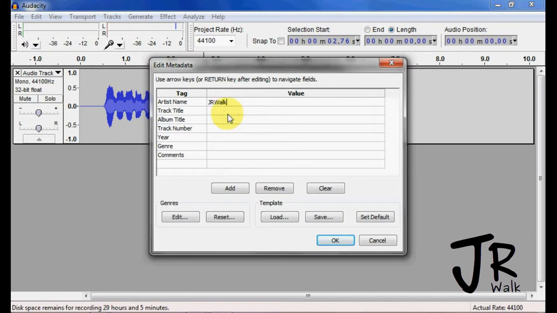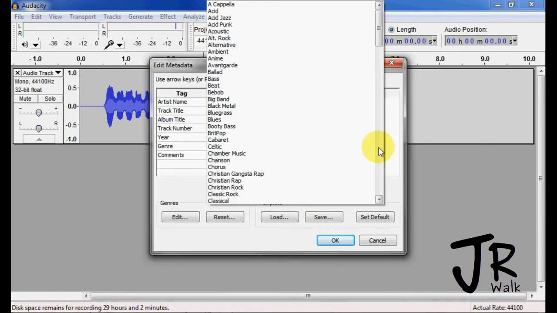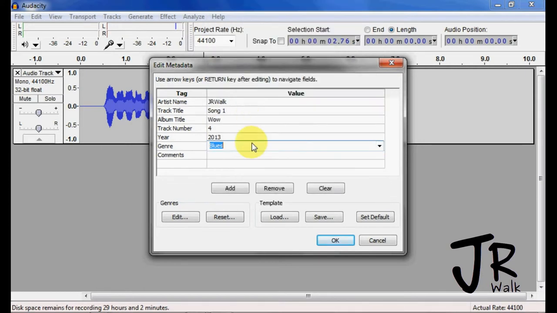JRWalk. Okay, and the track title, this is the name of the song, so I'm going to call this Song 1, the album title, Wow, because if I wrote a song, you would say Wow. This is going to be track number 4 in the song, and the year is 2013, and you can choose genre. And if you click on it again, you'll get an arrow, and you can choose it. And so if I wrote a song, you would be very sad, so it should be the blues.